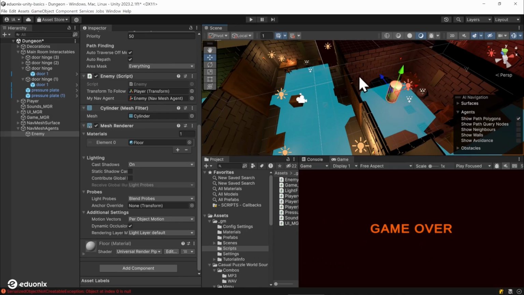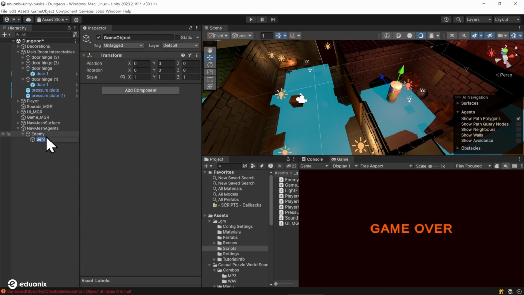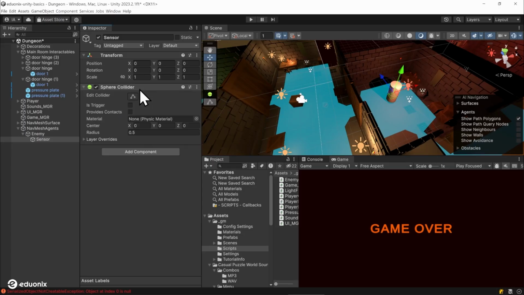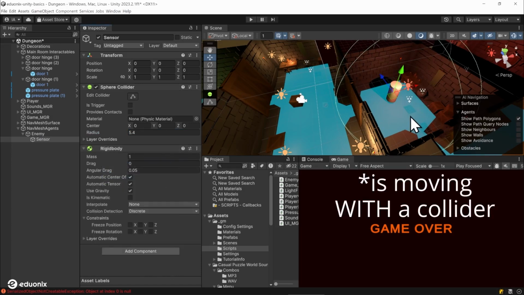Let's adjust our enemy slightly so that it only starts to run after we enter its range. For this purpose, I'm going to add a large sphere collider with a rigid body onto this enemy, but it shouldn't be on the same game object as the NavMesh agent. Instead, we can add it to a child game object of the enemy. So here I'm going to create an empty game object and call it sensor. On it, I'll add a sphere collider, increase its radius to something like that, and add a rigid body, because if your object is moving around, for performance reasons, you must always add a rigid body.